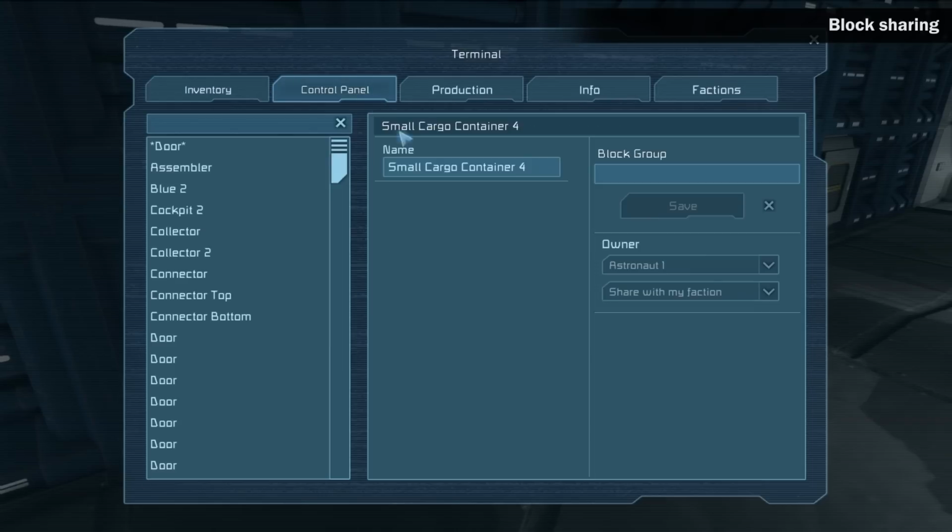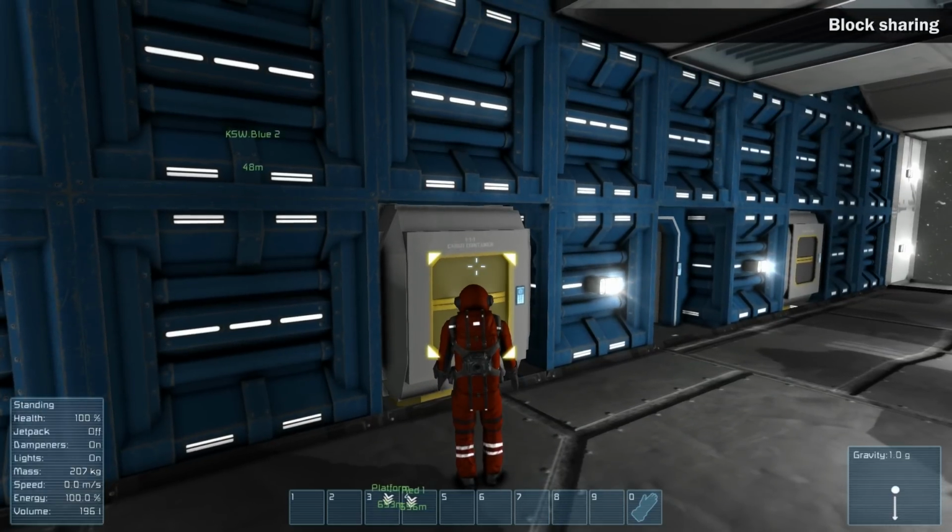For example, you can own a whole large ship and share its systems with your faction. In case of trade or exchange of materials with other faction, you can create a separate group of conveyor systems set as share with all.